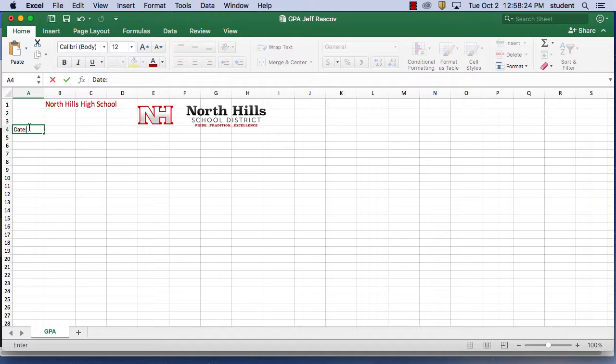Our first formula is going to be the today function, which is basically going to put today's date in there. And just like the today function inside of Word, every time you save it, it'll put the latest date in there. Do you remember when we did the today function in Word? I think I showed you that when we were doing the paper. It's the same thing.